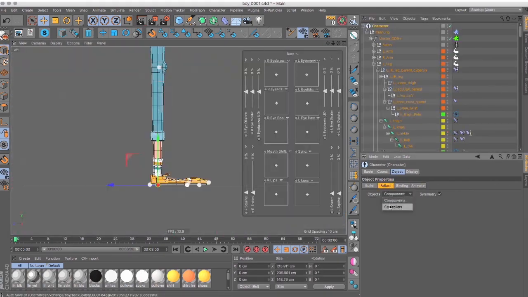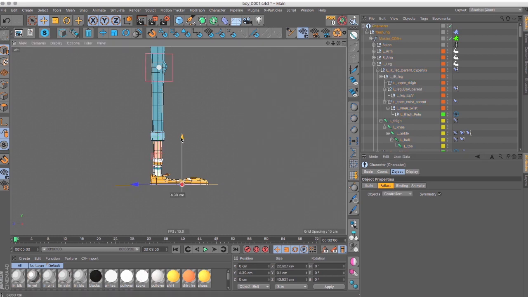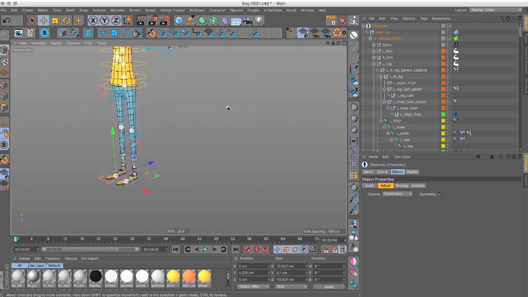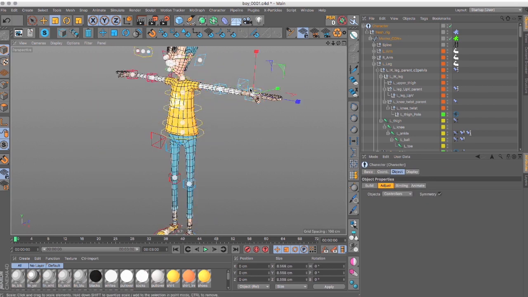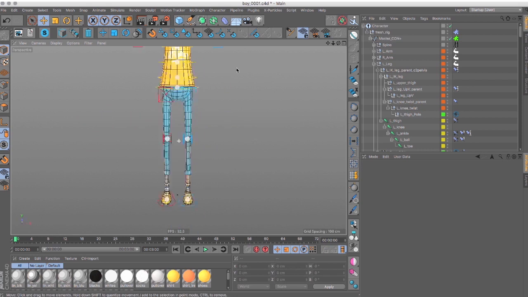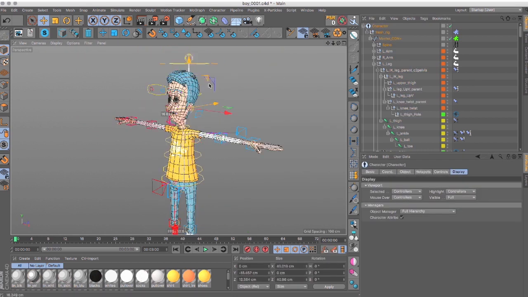Once you're done adjusting the components, it's time to select controllers instead of components in the Adjustment tab. Position and scale the controllers to your liking. Make sure you are in model mode instead of object mode, otherwise scaling the individual controllers will affect their children.